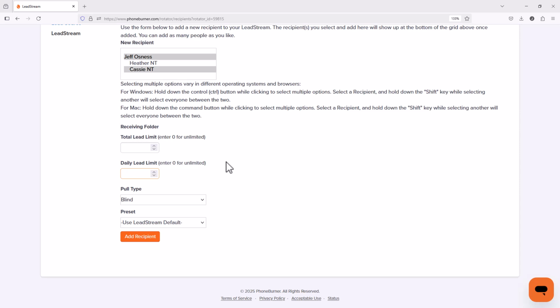But in our particular case, we're not going to set any daily lead limits. We just want to give each user the ability to start smiling and dialing from this lead stream. And then down below that, we got another option for the pull type. Do we want it to be blind or preview pull for these reps? In this particular case, we are building out a blind pull lead stream, so we're going to leave everybody set to blind. But we will talk about when and why to use a preview pull lead stream.